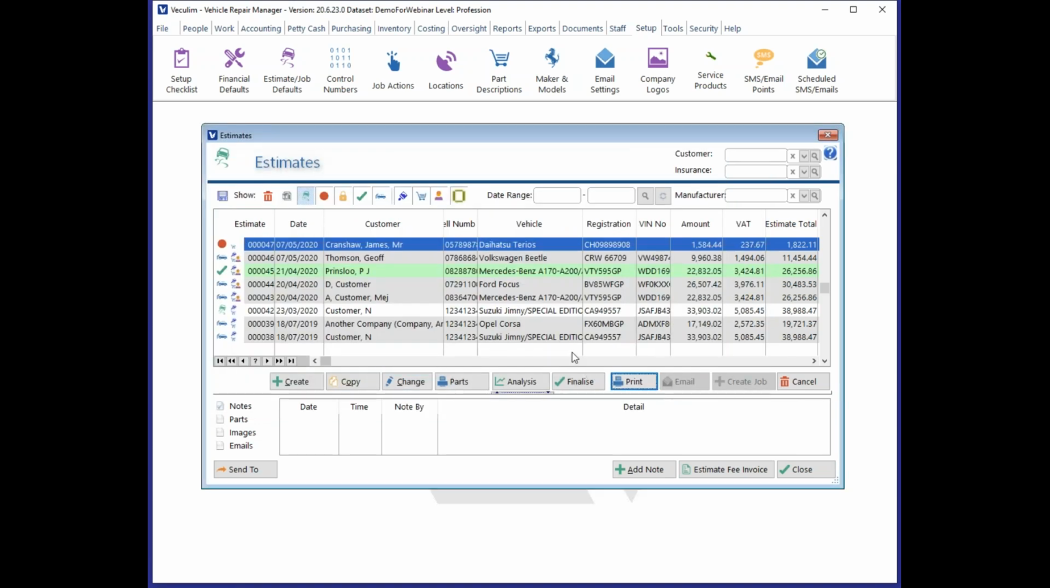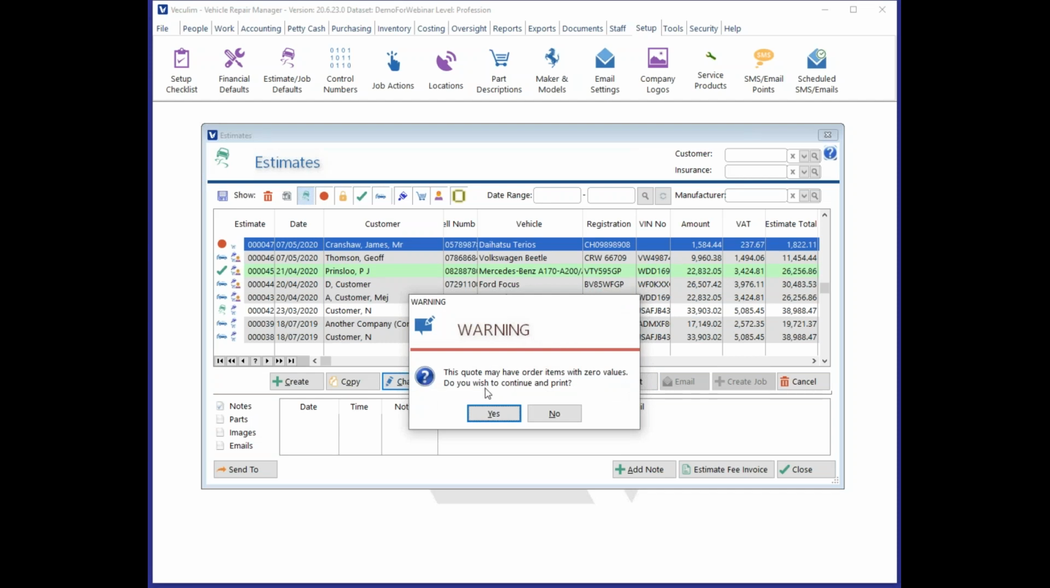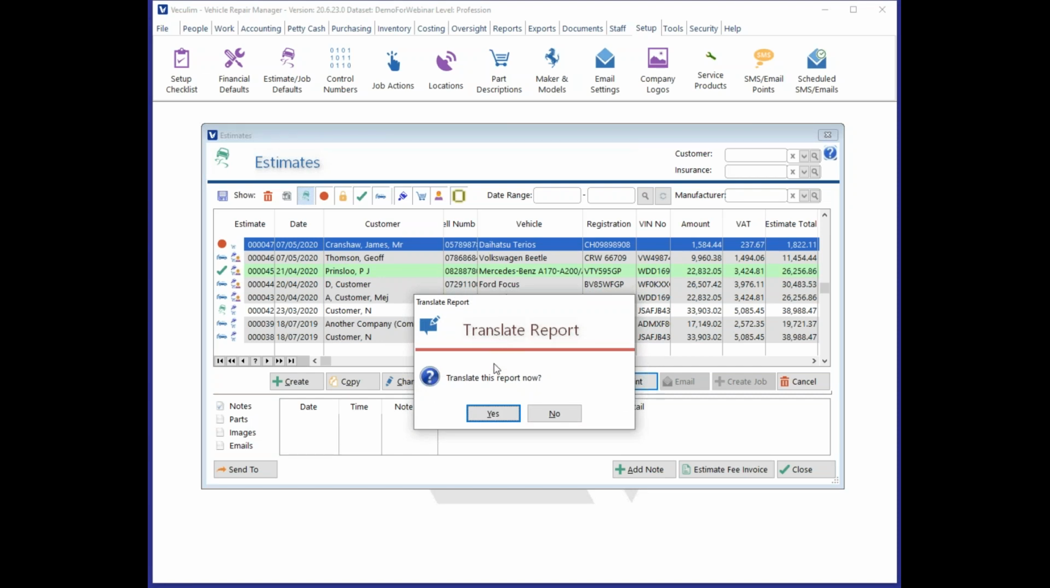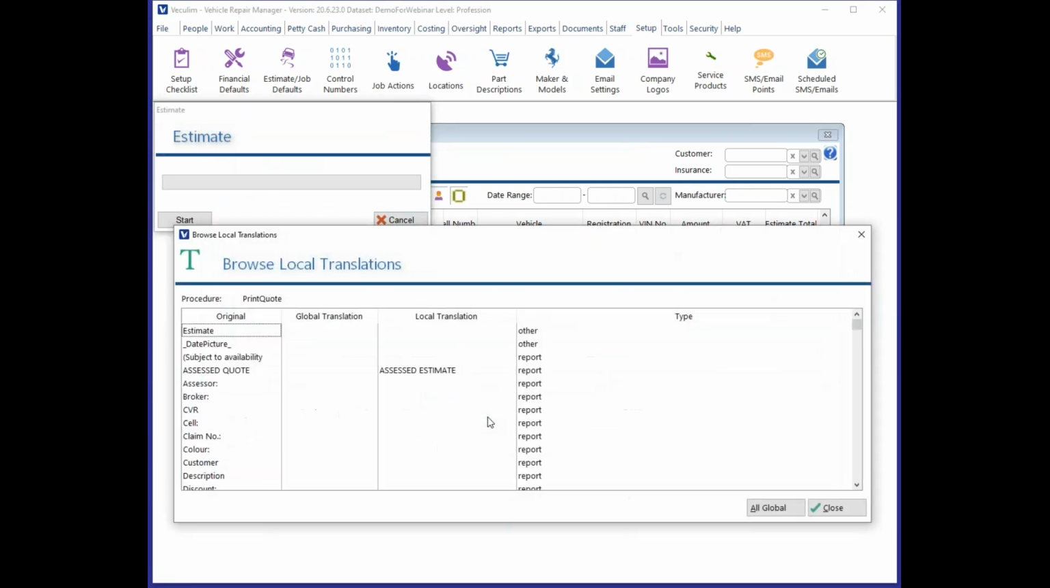Now what you'll do is go to the report containing the text you want to translate, and click on print. Now it'll pop up this translate report message. If you want to translate it now, it'll bring up browse local translations. And now you can say, okay, I want to change, it's already got the quotation to local estimation there. And obviously it's brought in the estimate.